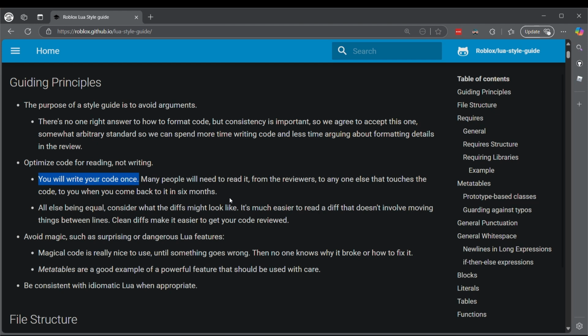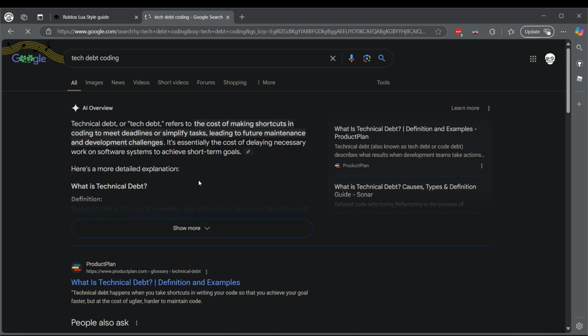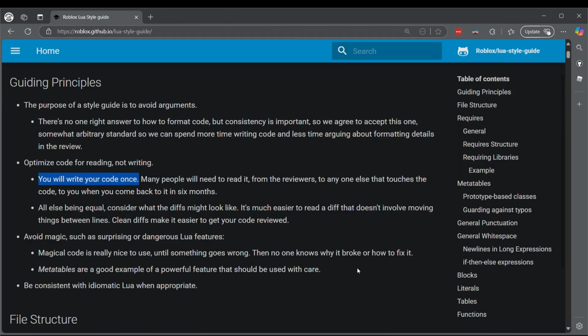Tech debt, if you're unaware, the definition here: technical debt is the cost of making shortcuts in coding to meet deadlines or simplify tasks. It leads to future maintenance and development challenges. Often it's going to cost you a lot of time on the back end when you have to go through and refactor things to be a lot better and more efficient and optimized and fix bugs and things like that. So short term, great, it's up and working. Again, working code is not necessarily good code. It does not equal the same thing.